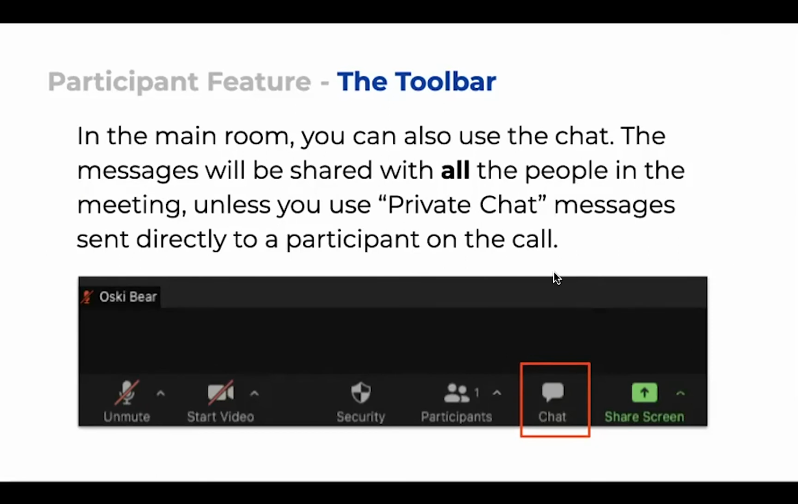And then, more specifically on private messaging, when you press the chat button, you should see where it says to everyone. In order to send a private message, you select everyone, and then you can choose anyone else that's in the meeting. And then it goes the same. You press the enter, the return button.